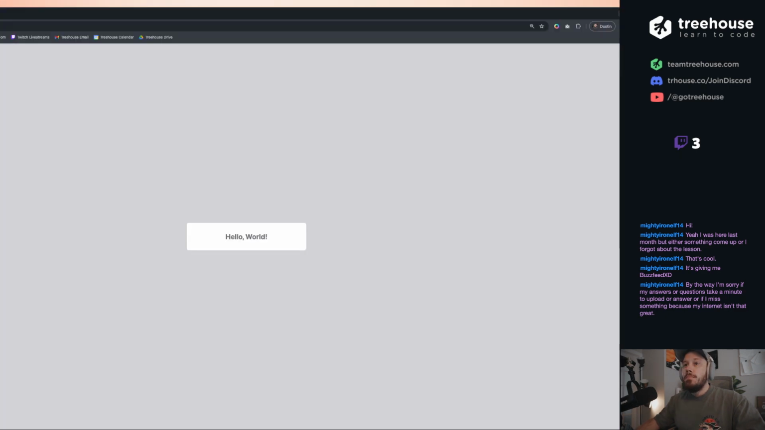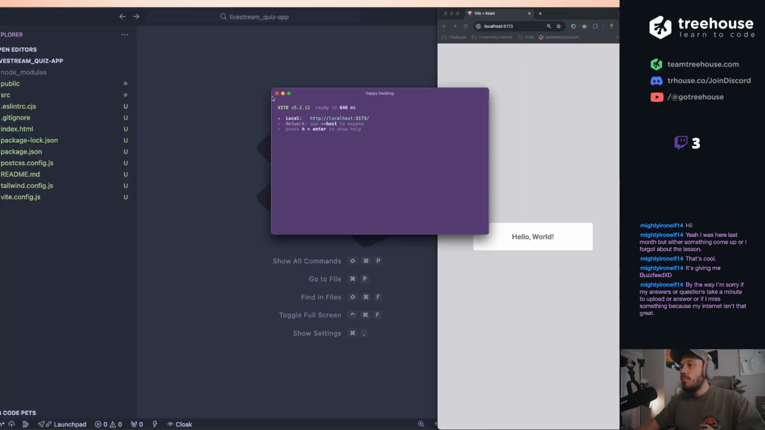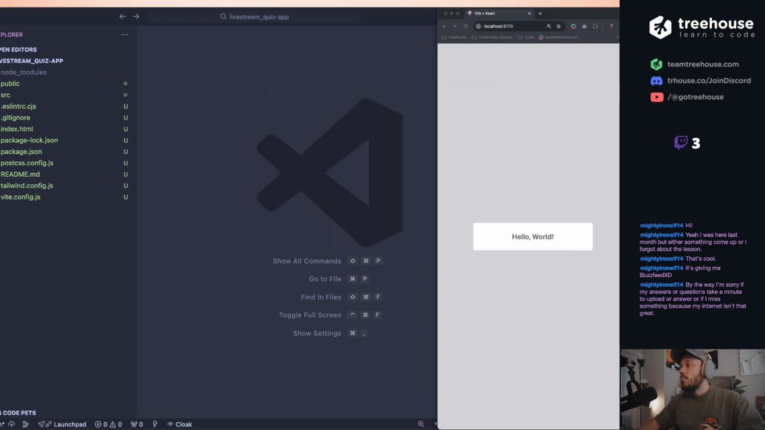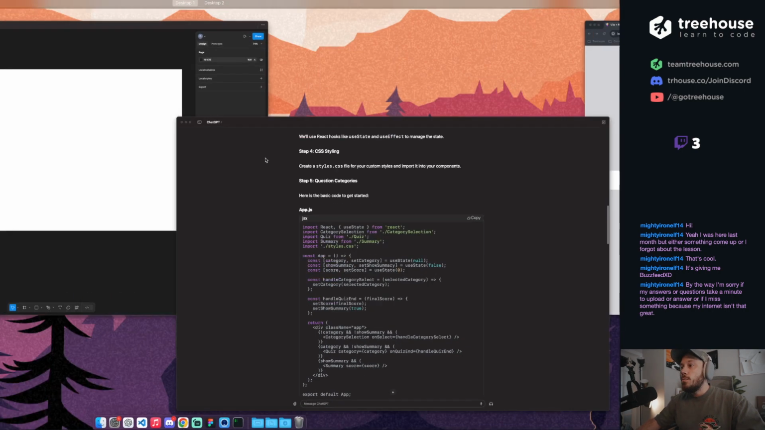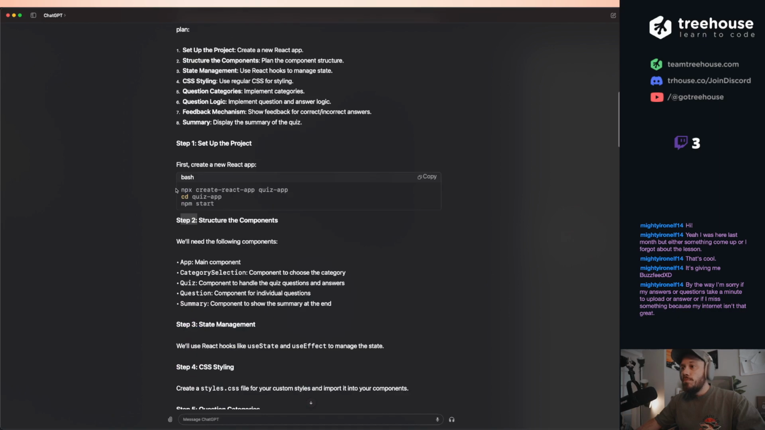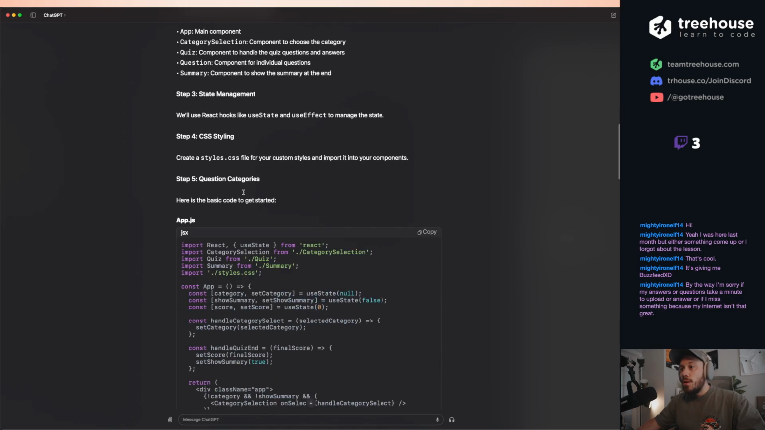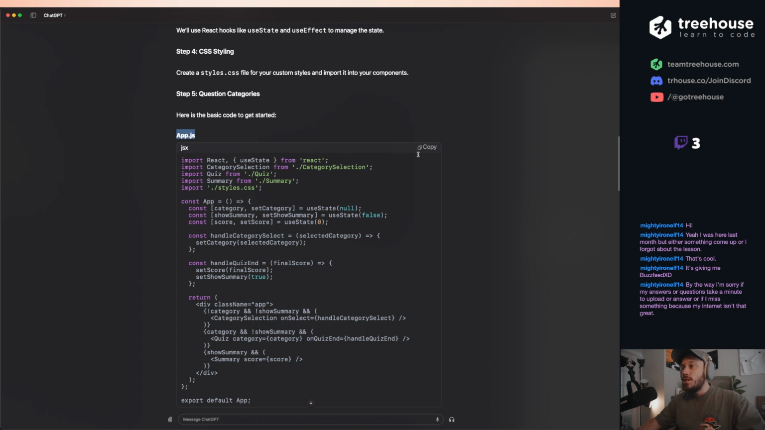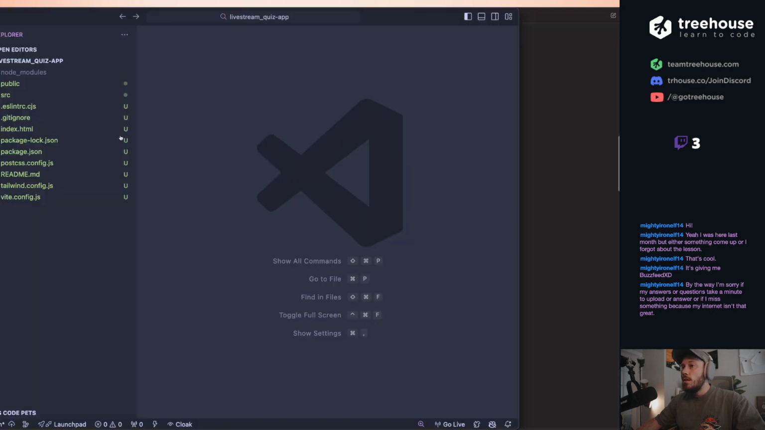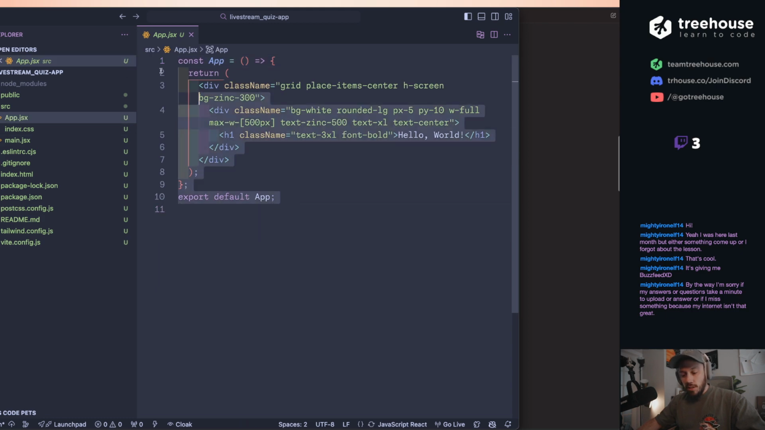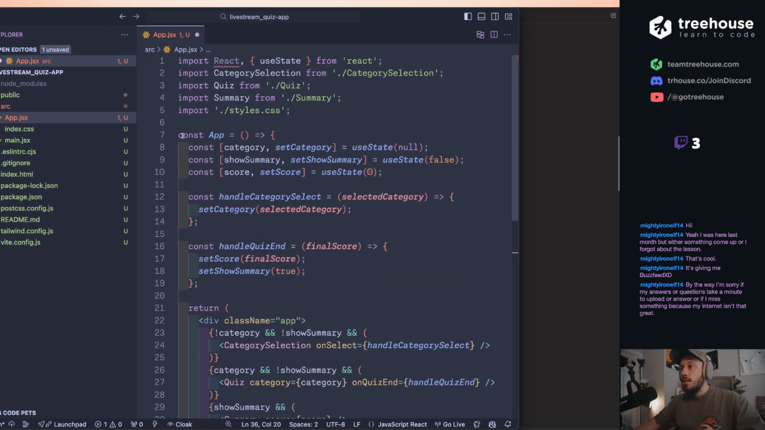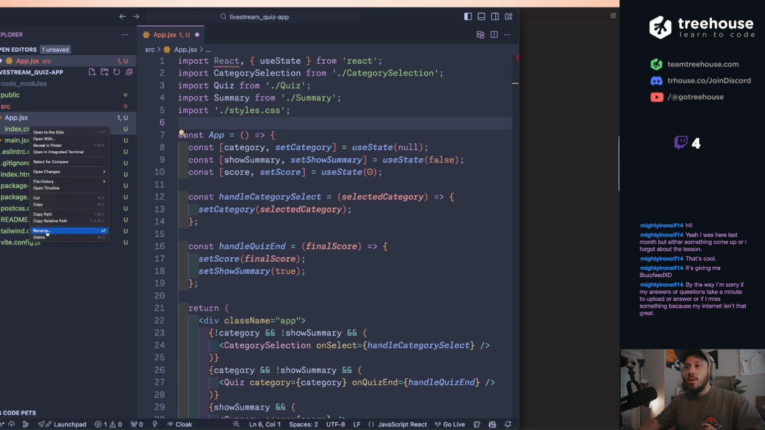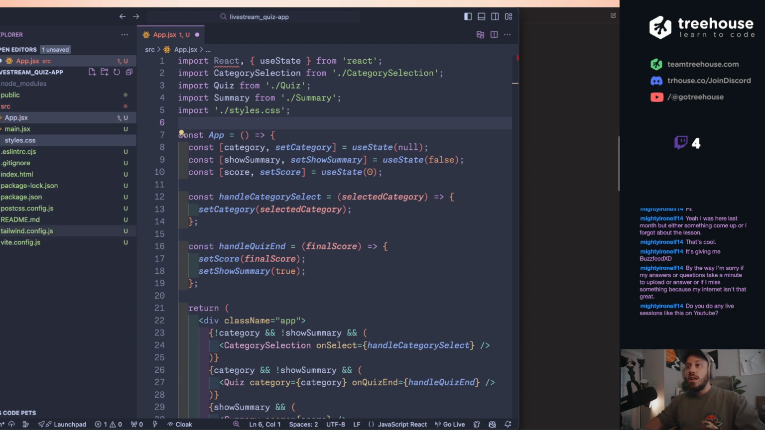All right, let's open this up. Pop this over there. Let's go back to ChatGPT. So they want us to set up the app, which we already did. And this is going to be our App.jsx. So let's just copy this over. Let's go inside of App and just delete all of this and paste this in. And it's looking at styles.css. So let's just change this to that. We'll do styles.css.